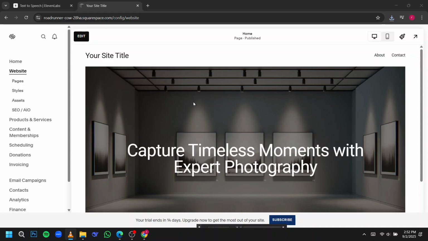First, log into your Squarespace account. Click Login, then select Continue with Google if you want the fastest way in. Once inside, pick the website where you want to add categories.